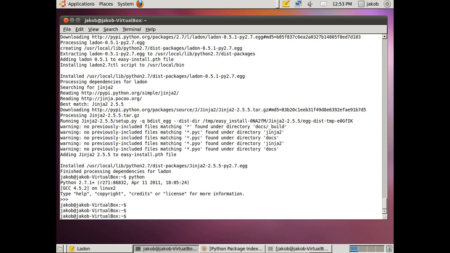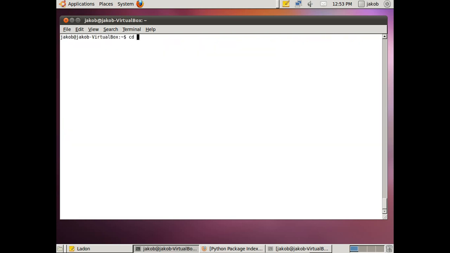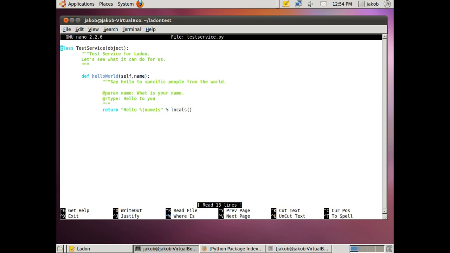Okay, I have made a simple service class which I have prepared. Let's go into the folder called Ladon test and see what it is. I'm going to edit it with nano test service.py. As you see, it's very simple. It's a class with a method which only has one line of code. So all it does is take a name and return the name with a hello in front.